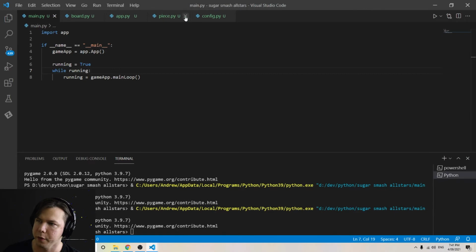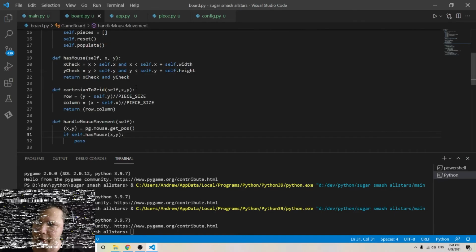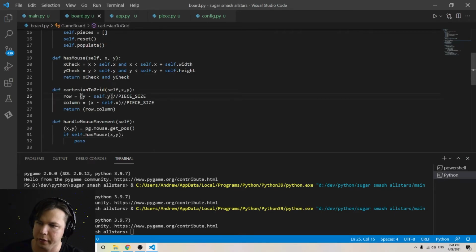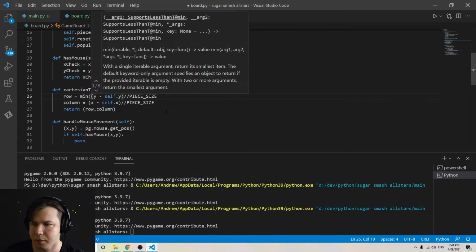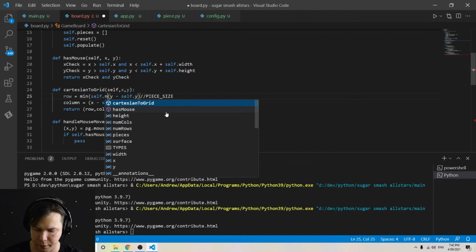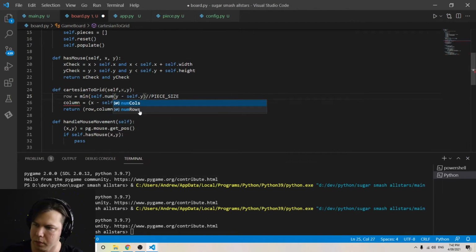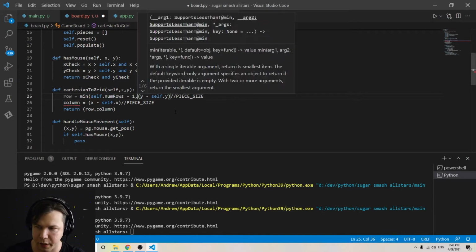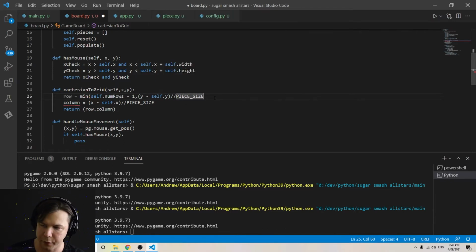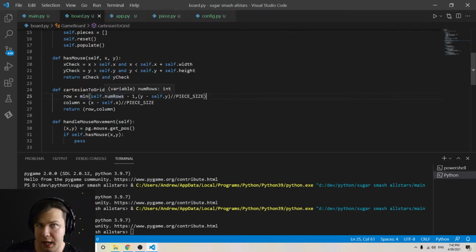So let's go to the board, and we'll take these results and we will min-max them. So we'll say, what do we want? If we get a value which goes above the number of rows, we'll go self.num_rows, but then we want it to be minus 1, because if we've got 9 rows, then we want to go to row 8 because it goes from 0 to 8.